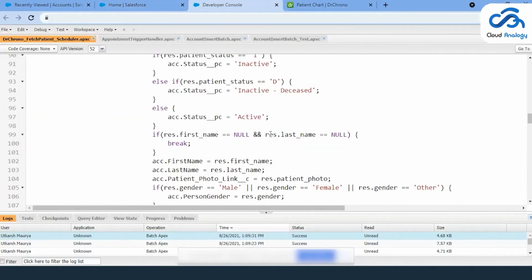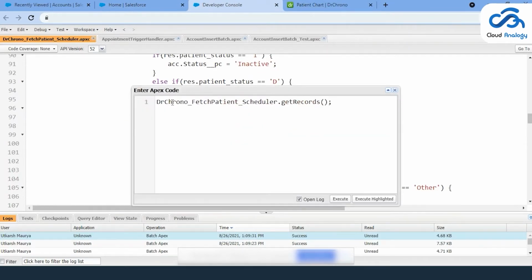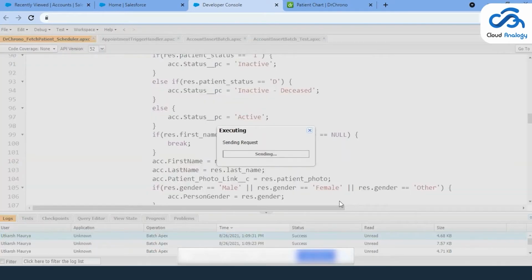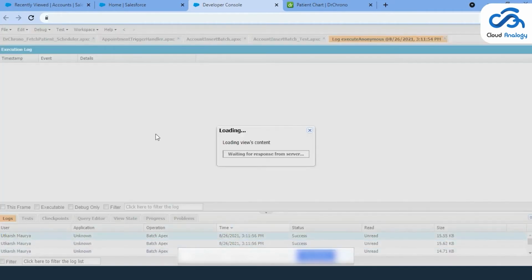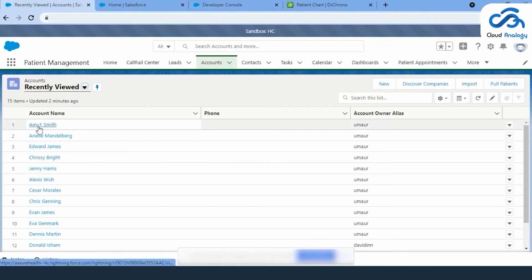For this, I have created a class in the developer console to fetch the records from the DrChrono API. Now run that class with its name, fetch it, and then execute it. Now go to Salesforce to check the updated patient's name. After refreshing the record, it will get updated. So let's refresh this and see the patient's name is changed here.